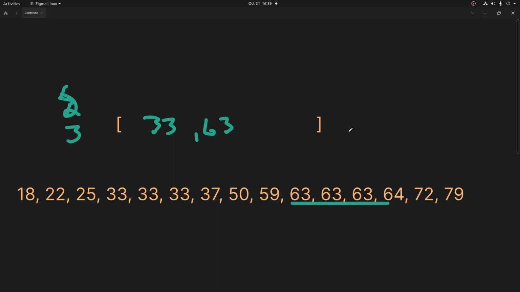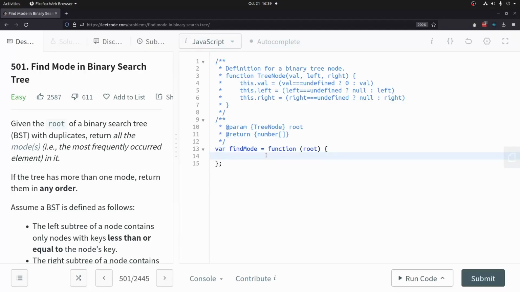Alright, so let's go ahead and code this out. One of the first things that we want to do is create our array, which will store all of our numbers in. We want to make sure that we're declaring it with let so that we can reassign it altogether. Our previous node, we're going to start it off with the root, and our count is going to be 0, and our max is also going to be 0.